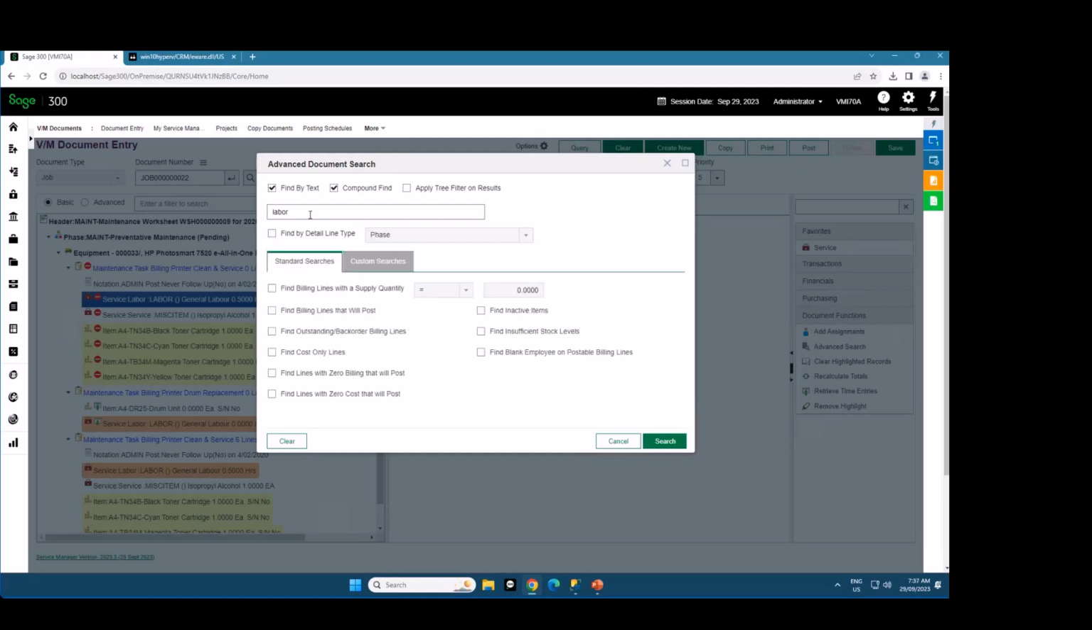These tick boxes also now know what type of records they operate on. So if I say find by detail type, these tick boxes have all gone because they don't relate to a phase. They're all things that don't check inside a phase. They're all things that check in other things.